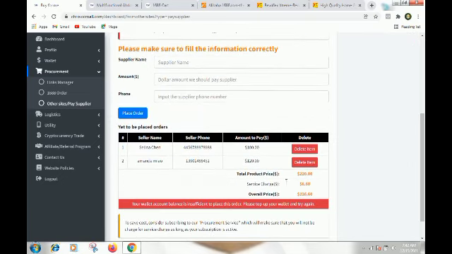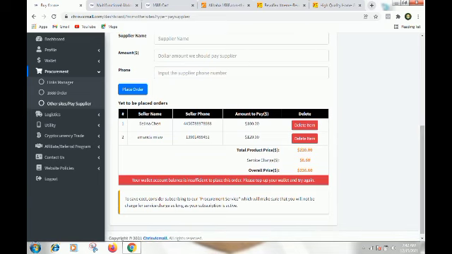So look at it here. Look at the item. I already have an item here. But look at the one I just added now. $100. Have you seen it here? So when you have money in your wallet, you can now click order.